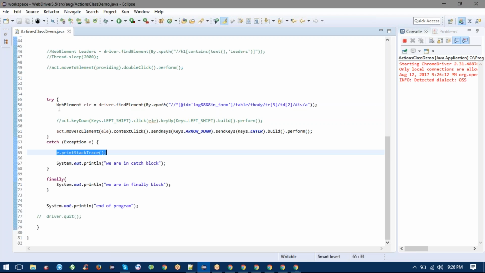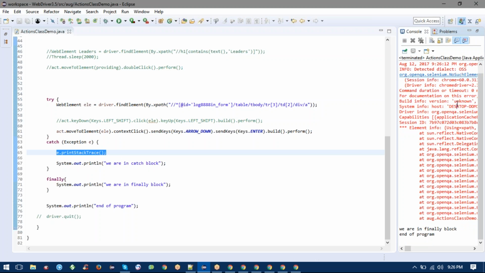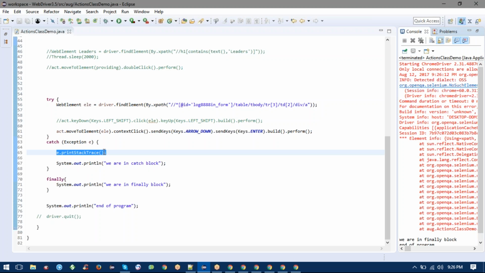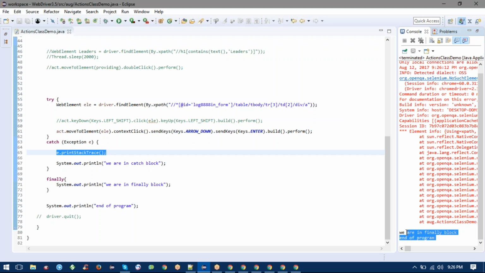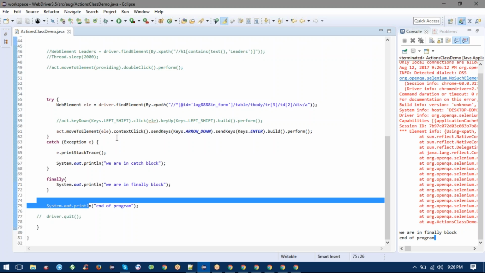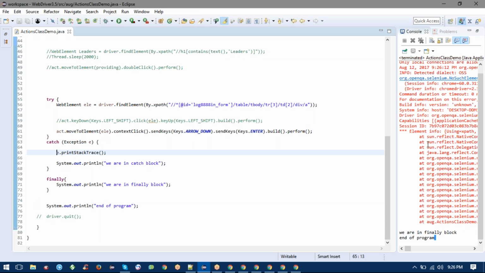Due to line number 56 the exception will come, and when it comes to line number 63, first it will print the exception details, then after it will print. You can see over here, but the program is not terminated. Exception details are being printed, but the program is not terminated. You can see my program is giving this line of code that we are in the finally block and the end of the program. Why is it coming? Because my program is not terminated. Due to this line of code, I am getting the exception details printed over here.